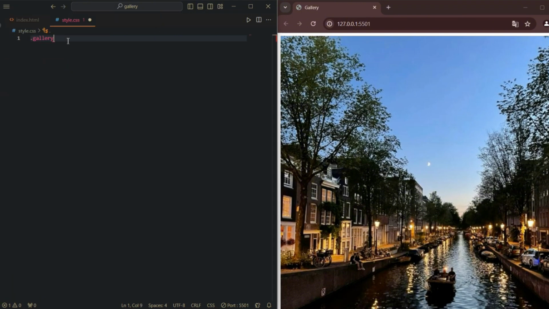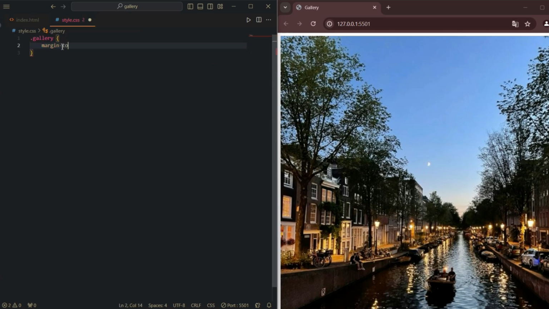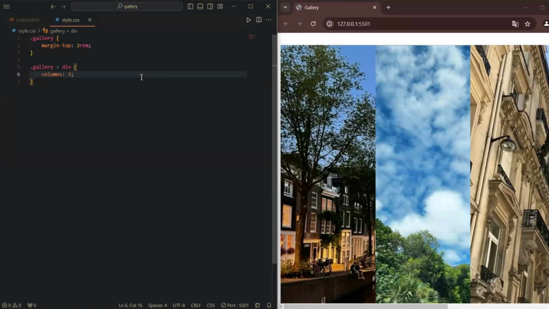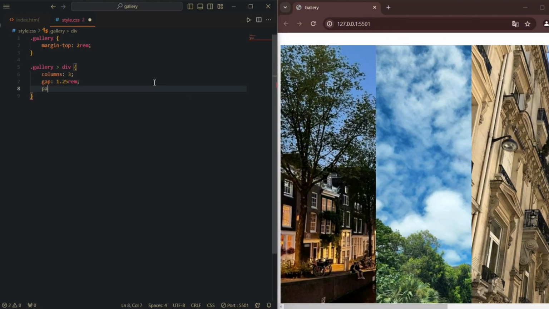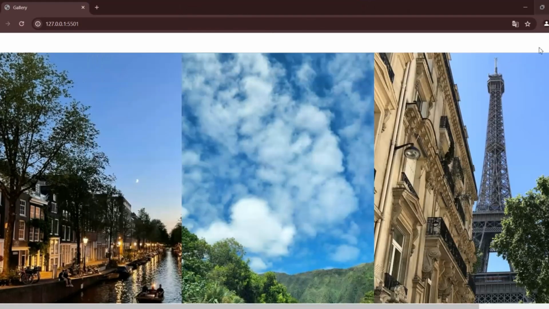So first, I'm gonna select the gallery class that's in our section tag that we created before and add a margin top. Let's say 2 rem. Now select all the div inside the gallery class, in this case the only one we have. And I want a 3-column layout in my gallery. You can see how we have now 3 images side by side in each row. We're gonna add a gap between the columns and a padding top also of 1.25 rem. This is how it's looking so far.